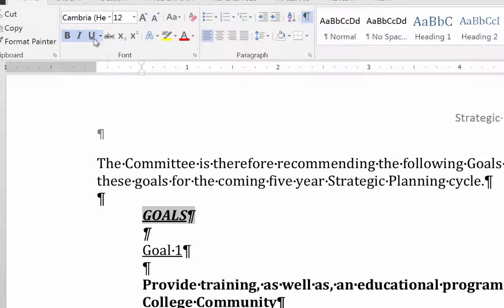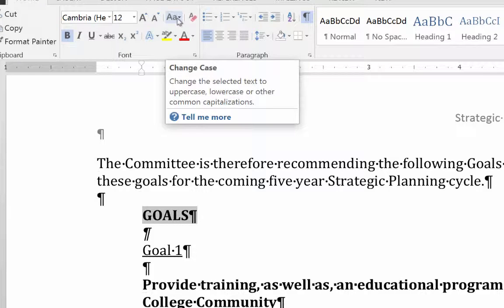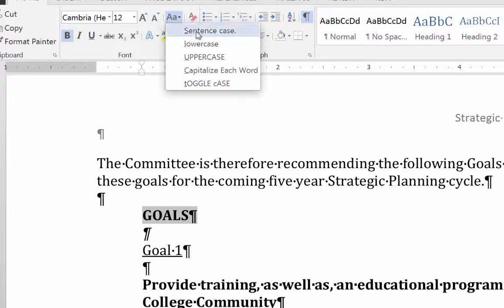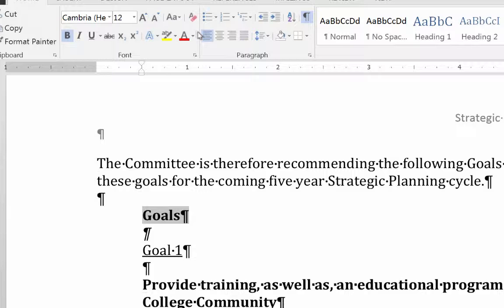bold italic. We'll get rid of the underline, we'll get rid of the italic, and then we're going to change the case. And we're going to do that by going up here to the big A, little a, and doing the change case button. And I'm going to put it in sentence case so it's more readable. And then we'll make it 18 point.